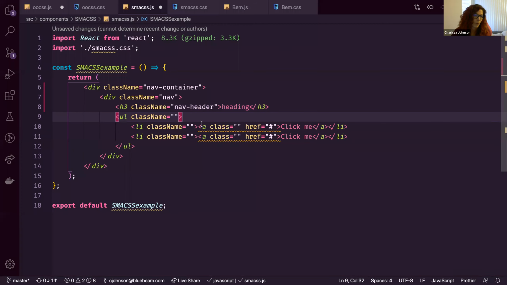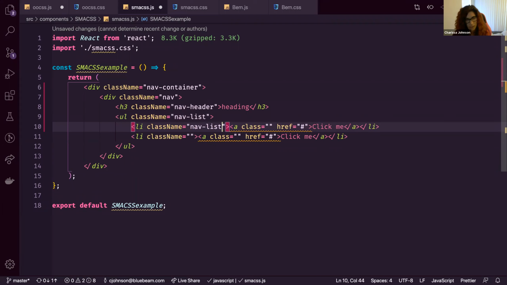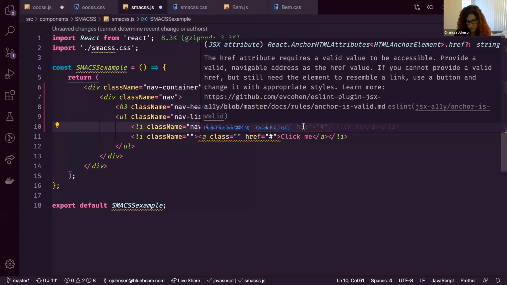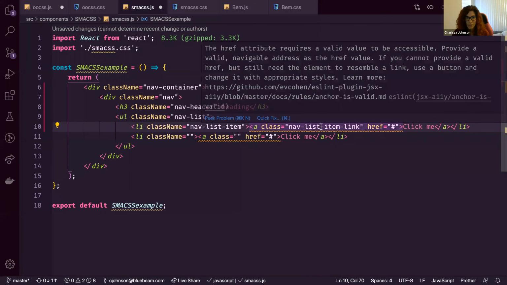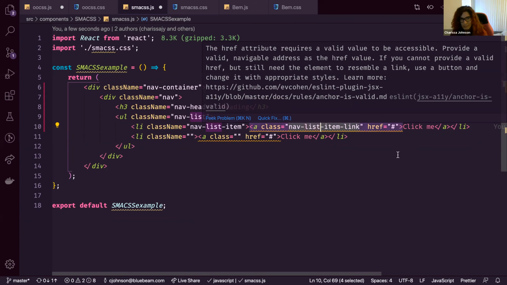And then our UL, same thing. They're going to go with navigation list. And these can be navigation list item, navigation list link, or even better could be navigation item link. If you're okay with a really long name, you could of course do navigation list item link. I understand that is getting pretty long though, and that's a lot to copy and paste. So I would just go with nav item link.